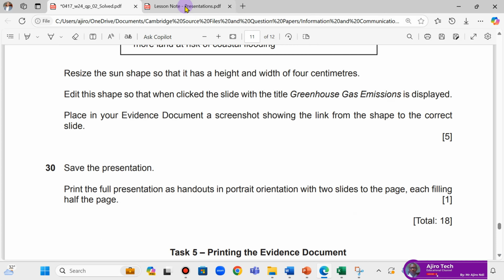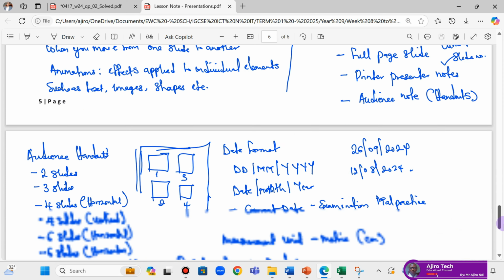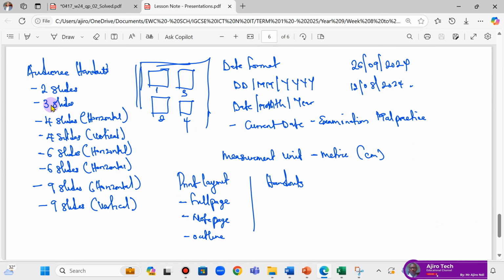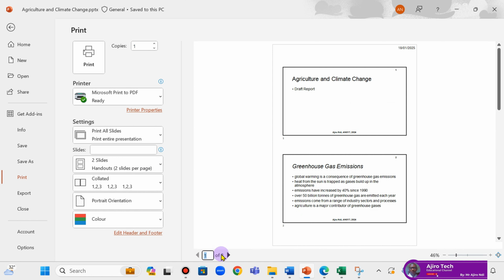Now, I have in my slide here the various handouts that we have. So it's right here. We have 2 slides, 3 slides, 4 slides horizontal, 4 slides vertical. So the vertical is 1, 2, 3, 4, right? While the horizontal is 1, 2, 3, 4, literally what it is. Okay, so if we come here, you see that we're having this. This is very important, especially for 4 slides.